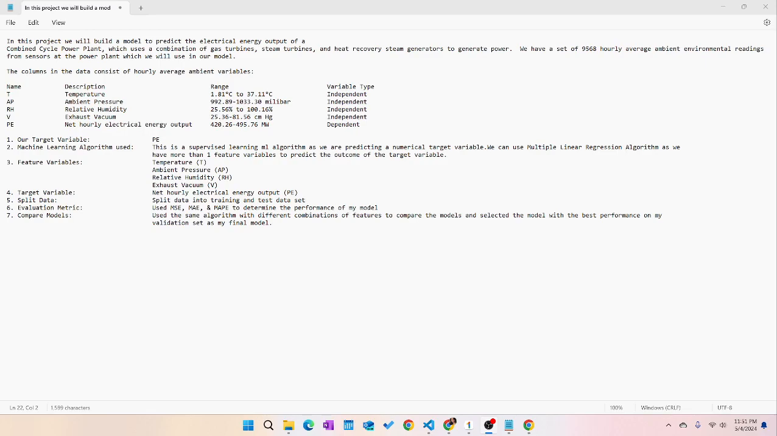In the dataset that we have been provided, we have about 9,568 hourly average ambient environmental readings from the sensors at the power plant, which we will use in our model. The CSV file that has been provided to us for this project has the below format. It has about 5 columns called T, which is temperature, AP, which is the ambient pressure, RH, that stands for relative humidity, V, that's the exhaust vacuum, and PE, which is the net hourly electrical energy output.